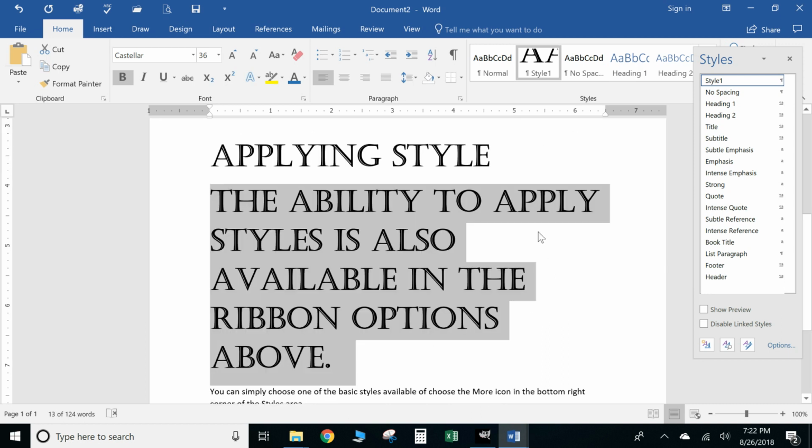All right, that's going to be it for this tutorial on fonts, text colors, and styles.